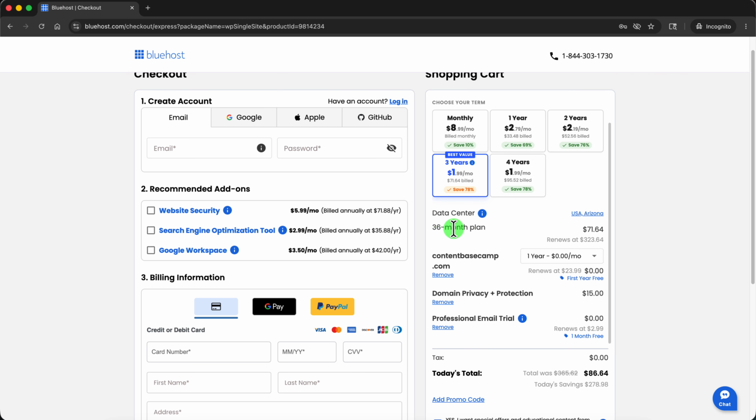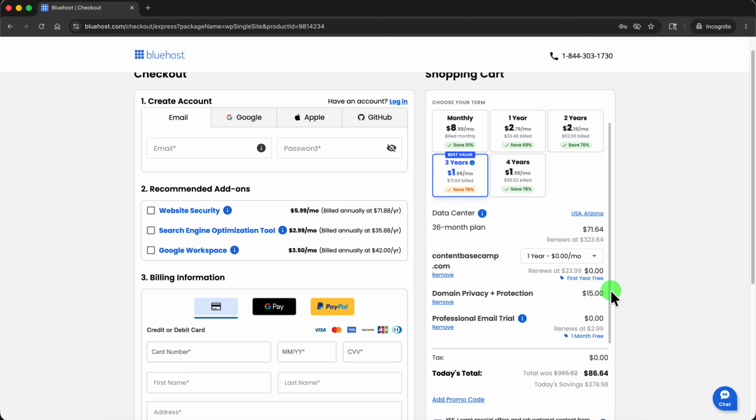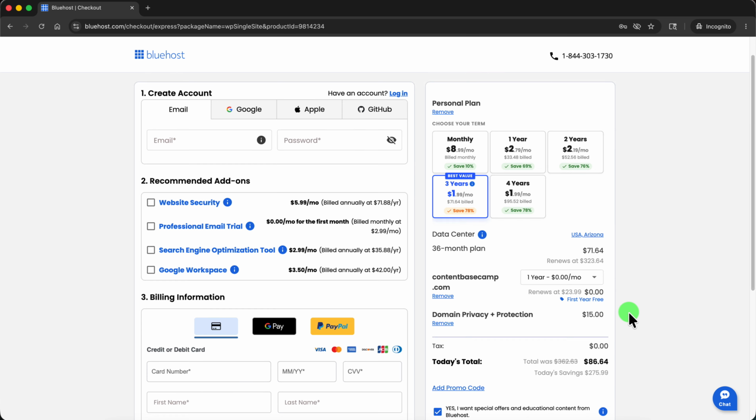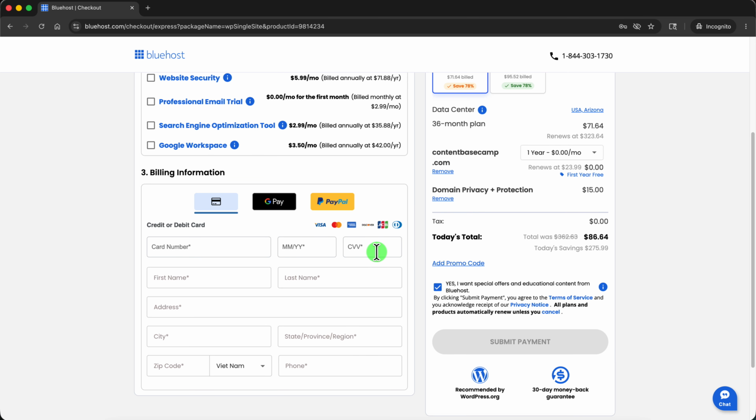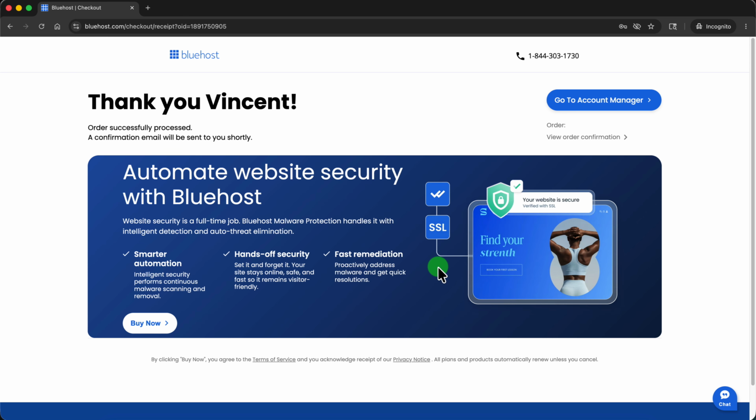And here you can see the 36-month plan. And here we have the domain that's free for a year. If you click on the drop down, you'll see the prices per month after the first year. Keep in mind, domain privacy plus protection is not free. It does cost money with Bluehost. And the professional email trial, I will remove this. I can enable that later or sign up for it later. And once all this information is filled out, you can click on Submit Payment. Once your payment goes through successfully, you can go to your account manager right here.